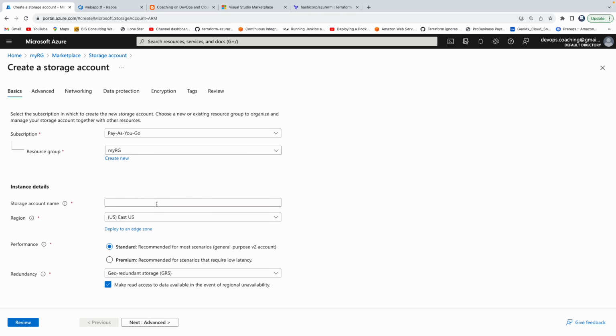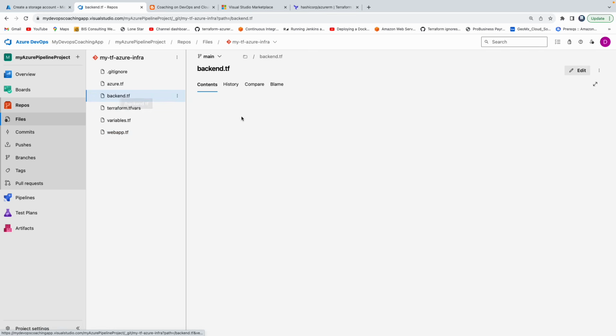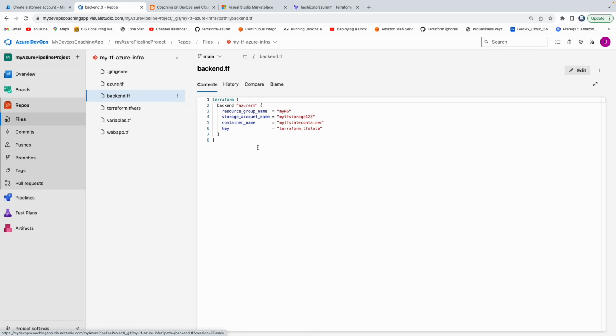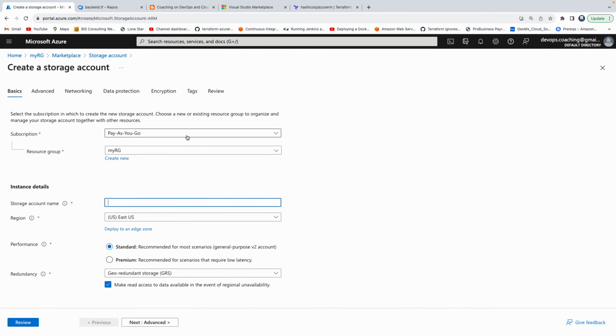Okay, so let me give some name. So what I wanted to do, if you actually look at the backend.tf file, this file already has all the information, right? Like, what is the storage account name, and then what is the container name. So let's be consistent. So let me copy the storage account name from here. So make sure that you have a unique storage account name. Otherwise that's not going to work.